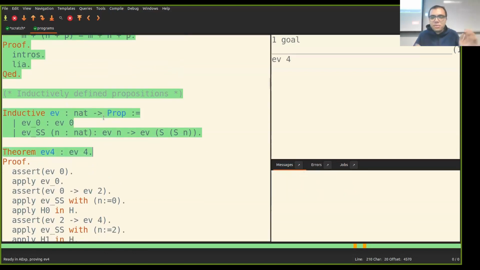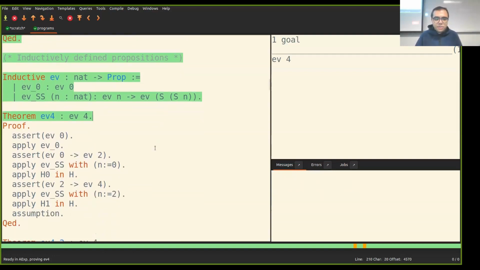So let's say I want to prove that 4 is even. I say I have a theorem, EV4. And by the way, this is very different from the previous even function that we had, because previously we had a function that took a natural number and returned a Boolean. But this is not a Boolean, this is a proposition. Okay. So I want to prove that 4 is even.